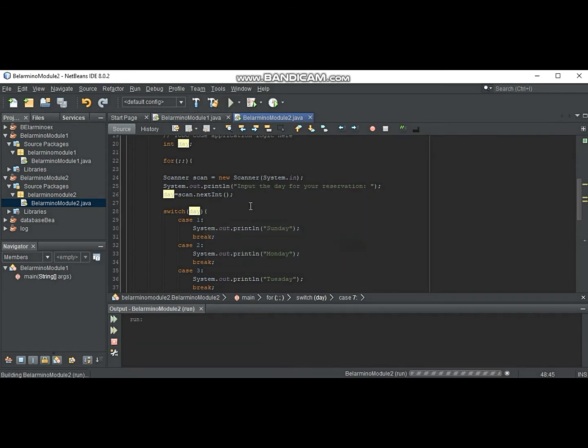Your file name should be Bellarmino Module 3. We are in a bit of a hurry now. I did not create another file, but you should create another file. You can compile all the programs that you created.